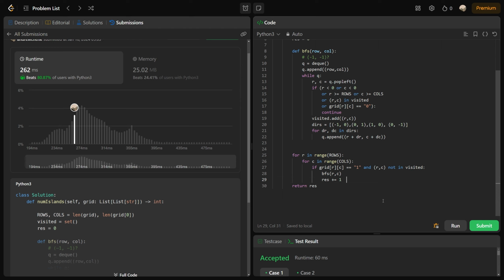So it's really useful to know this structure of coding when it comes to running BFS and DFS on these graphs represented as matrices.